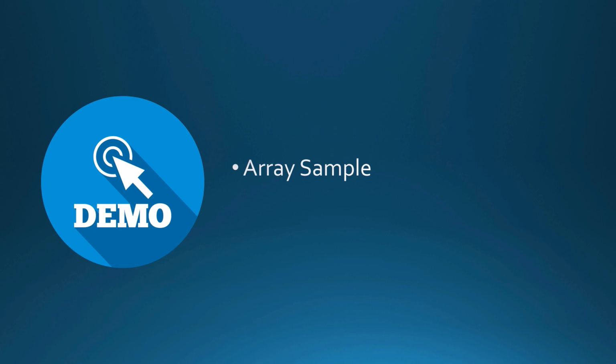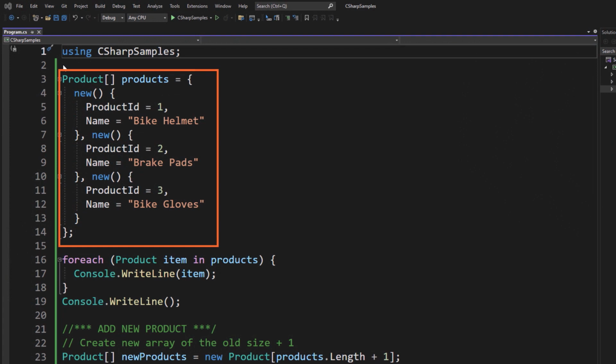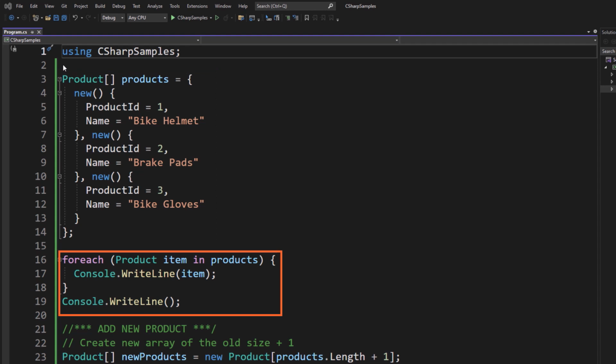To provide some contrast, let's go ahead and take a look at just a simple array first, then we'll take a look at using generics. Here we have a product array starting on lines 3 through 14. I called it products and I just added 3 product objects inside of it. Now we can then iterate over that collection to display each one on lines 16 through 19.